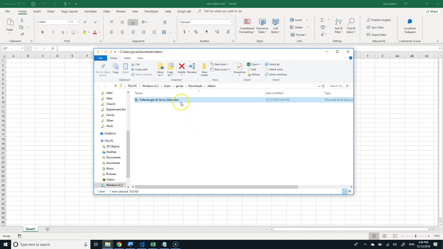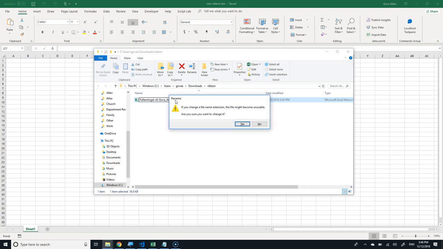I am going to come in here and change the extension on this file. So instead of XML, I'm going to change it to ZIP, a compressed folder. That's a really weird thing to do, just to change the extension of a file. It's so weird that when I do it, Windows is going to say, slow down, cowboy. That's a weird thing to do. If you change an extension, it might become unusable. Are you sure you want to change it? Oh, I'm sure.